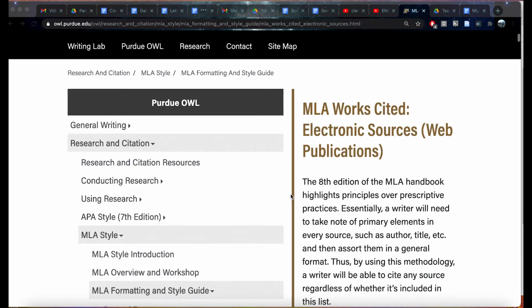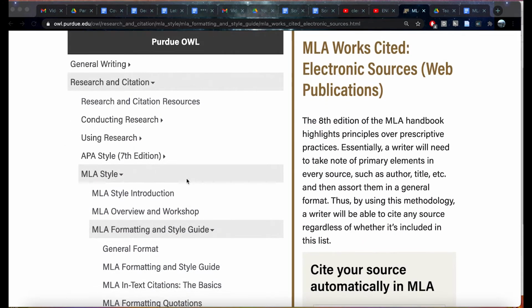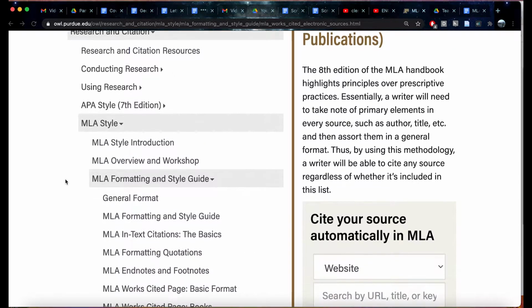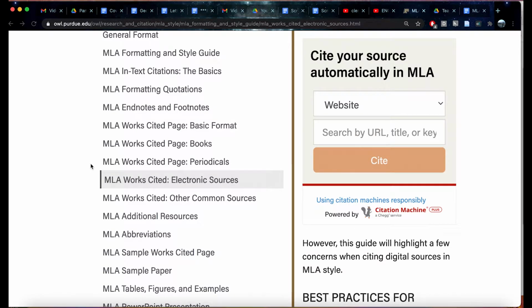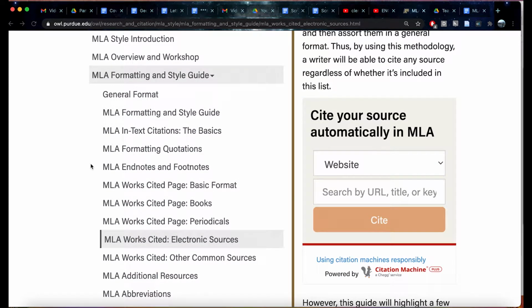Ignore all of this. What you really need is right down here. You'll see there's a tab for MLA style, one for APA, and one for Chicago. You don't need any of those right now. You're focusing on MLA. MLA is the Modern Language Association, which is an organization of English teachers which sanctions and decides how things should be cited in English papers, such as what you're doing for this course.